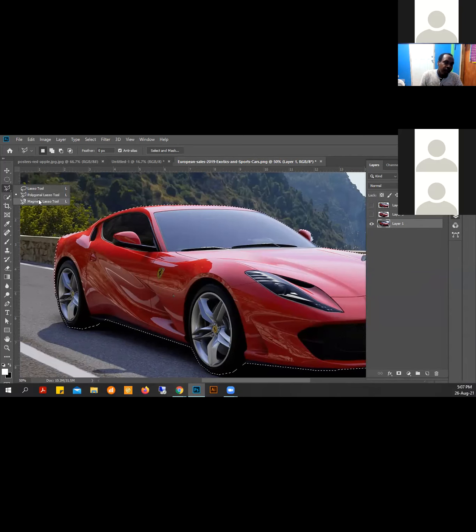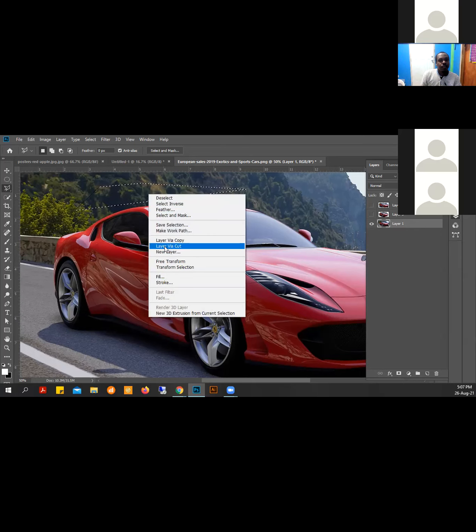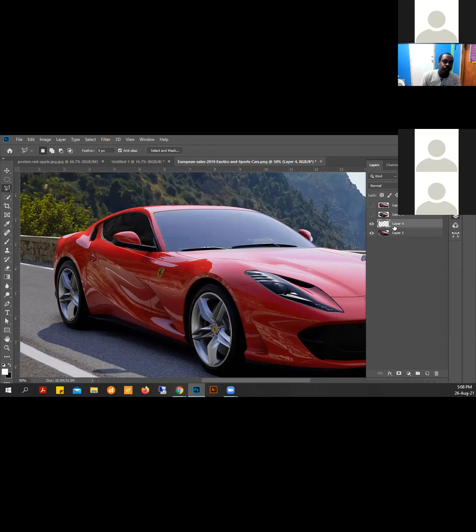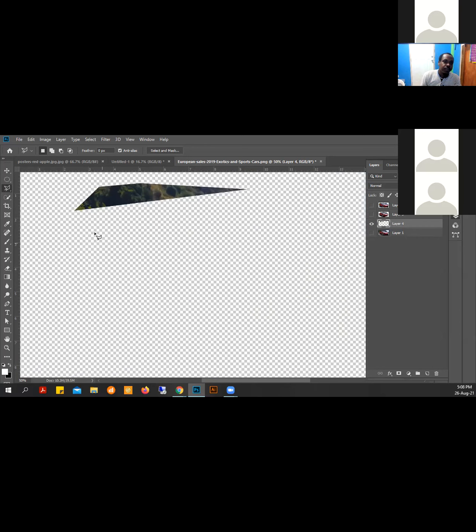Again, my go-to lasso tool is the polygonal lasso. You may have a different preference, and you click to make a selection. So you click, go back to the beginning to make a selection. Once you have your selection, to get it onto a new layer by itself, you would right click and click on layer via copy. That would copy the pixels that were selected and put it into a new layer. Just like this. Everybody understand that?